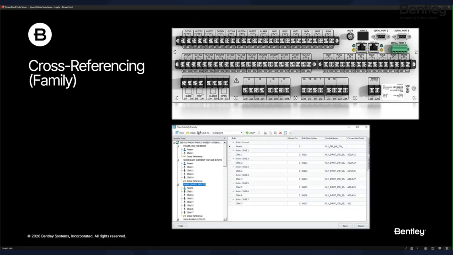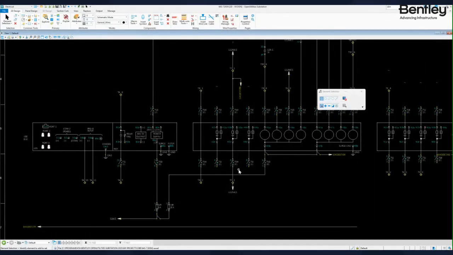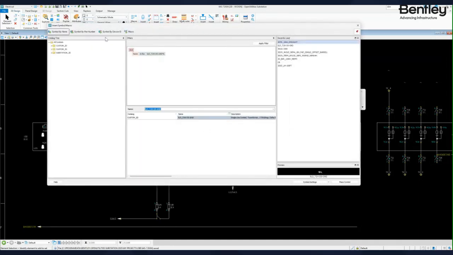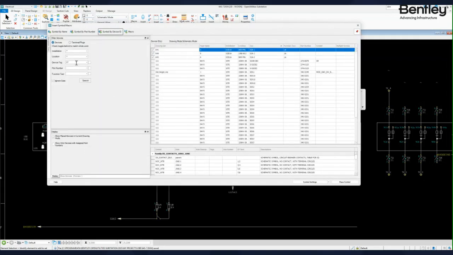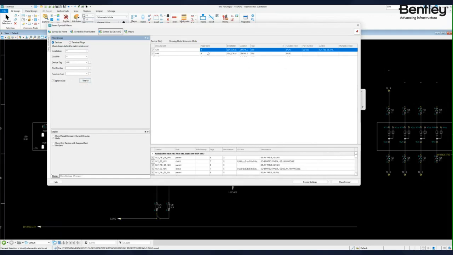Okay, and then I will go back to OpenUtilities Substation, and I will insert the symbol by device ID. If I go to insert symbol by device ID, I can search for my L90. And I have two different L90s, but I will be looking for the location line arrow 1, because the uniqueness of the name is the installation location tag. That means with a different location, we can have exactly the same tag.